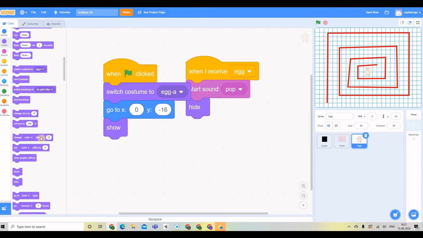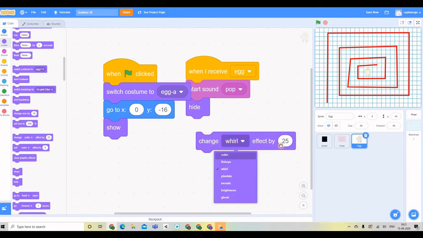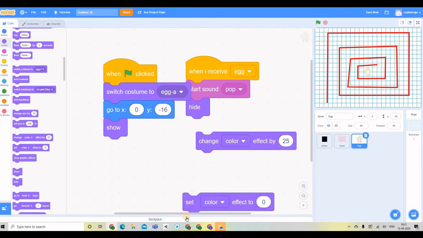Yes. And now the change color effect. So egg color is also changing. Cool, right? If I change fish eye, it becomes fat. You can see that in a different sprite. Just set color to 0.